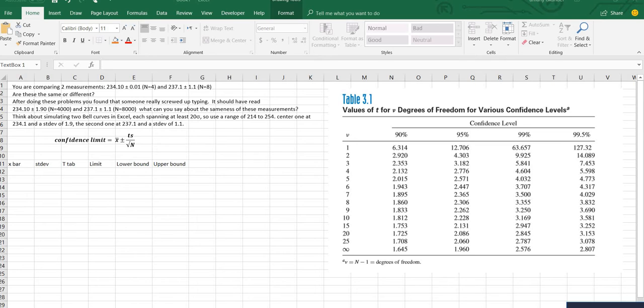For the first question, it's asking us whether these two measurements are the same or different, and they're only giving us the mean plus the standard deviation and the number of measurements. Because we have a small number of measurements, we will use the confidence limit equation, which is located in the Analytical Chemistry book, 7th edition, on page 84.